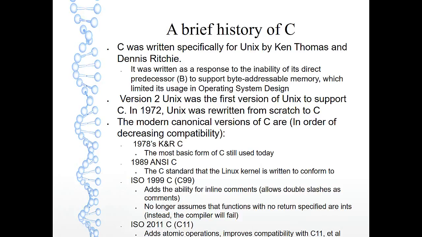It was written as a response to the inability of its direct predecessor, the B language, to support byte addressable memory, which limited its usage in operating system design. So C was written to solve a problem. Version 2 Unix was the first version of Unix to support C. In 1972, Unix was rewritten from scratch in C.